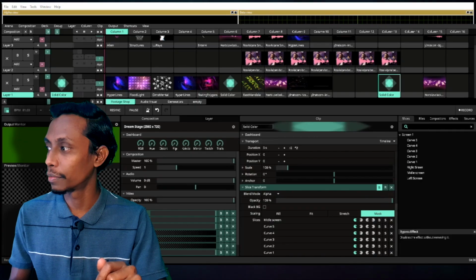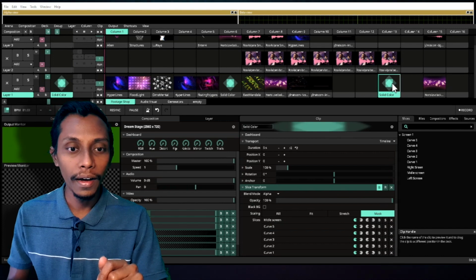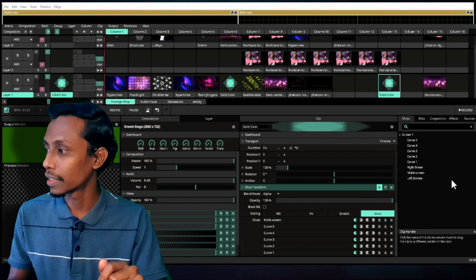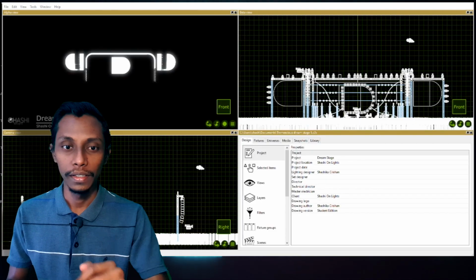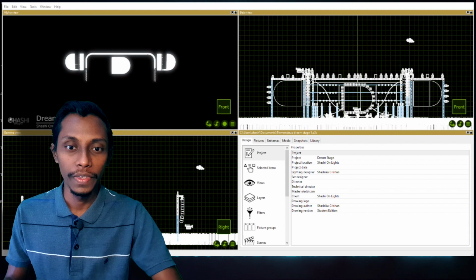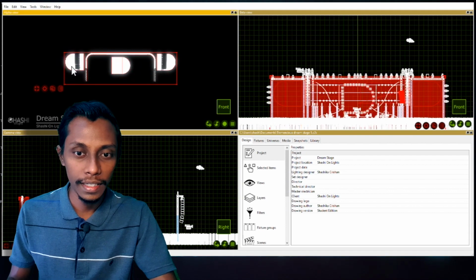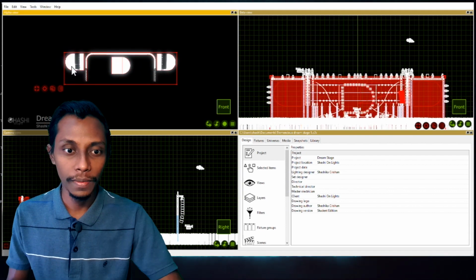As you can see, I'm sending this green background. You can change the color if you want. To show you, put white. So as you can see, I have already mapped. So these are my screens, and I have selected all screens.